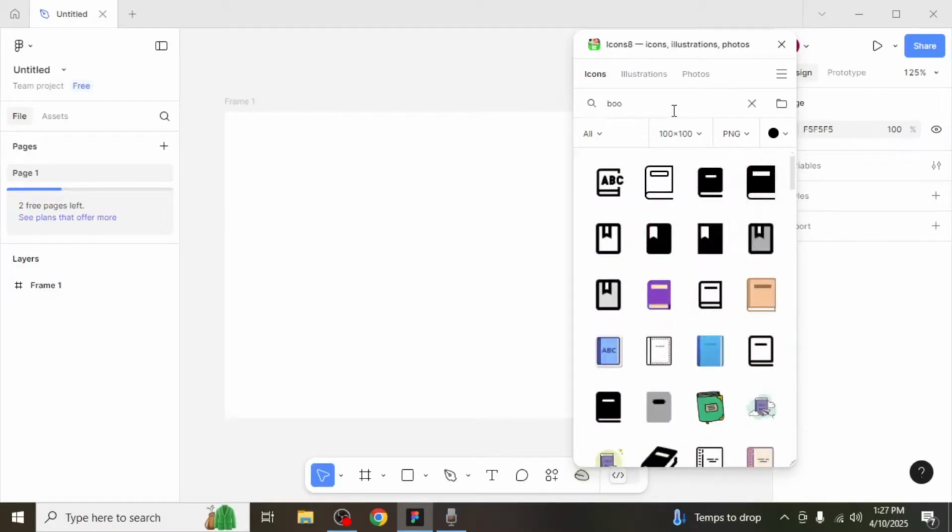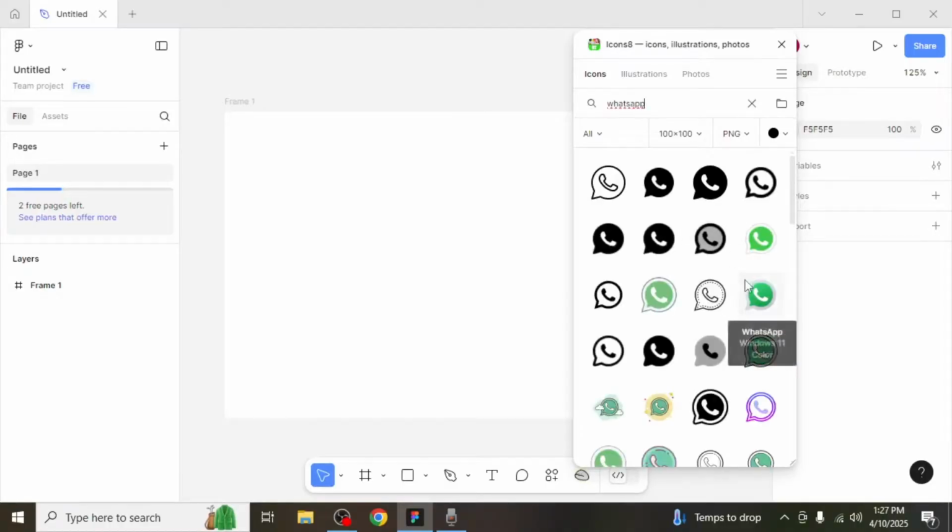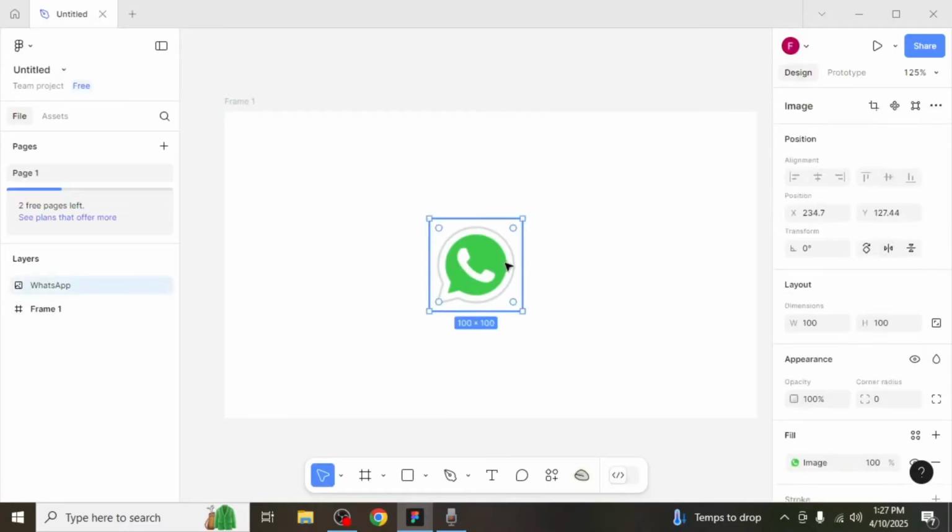You can also search by app. If you type WhatsApp and press Enter, you'll see all icons related to that app. Click on any icon you want, and it will appear on your Figma canvas.